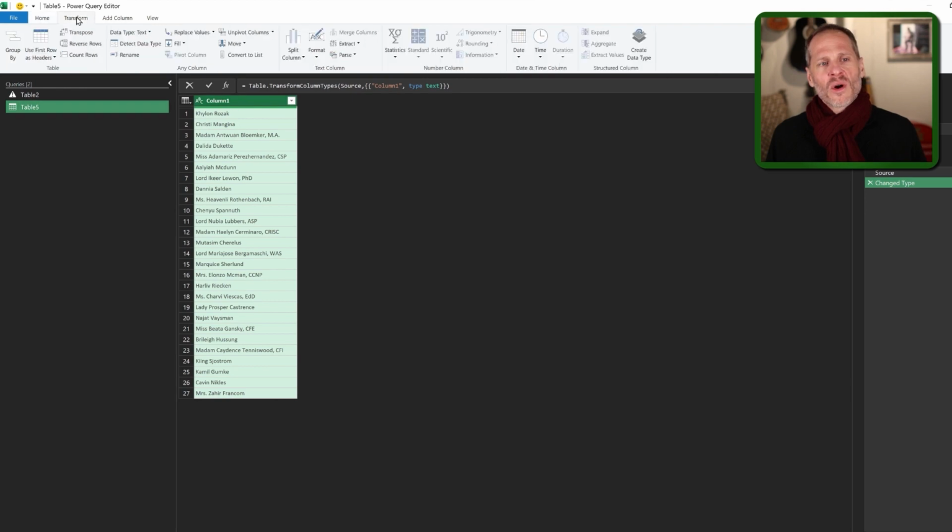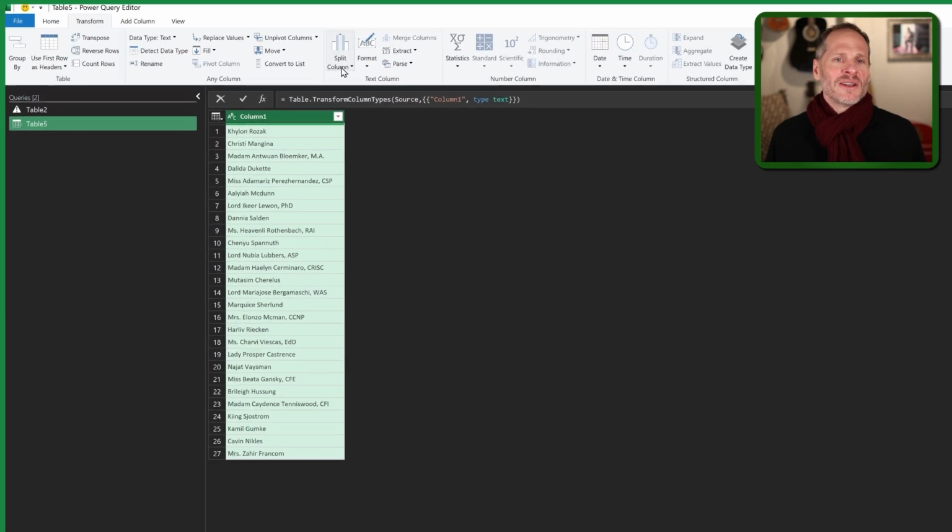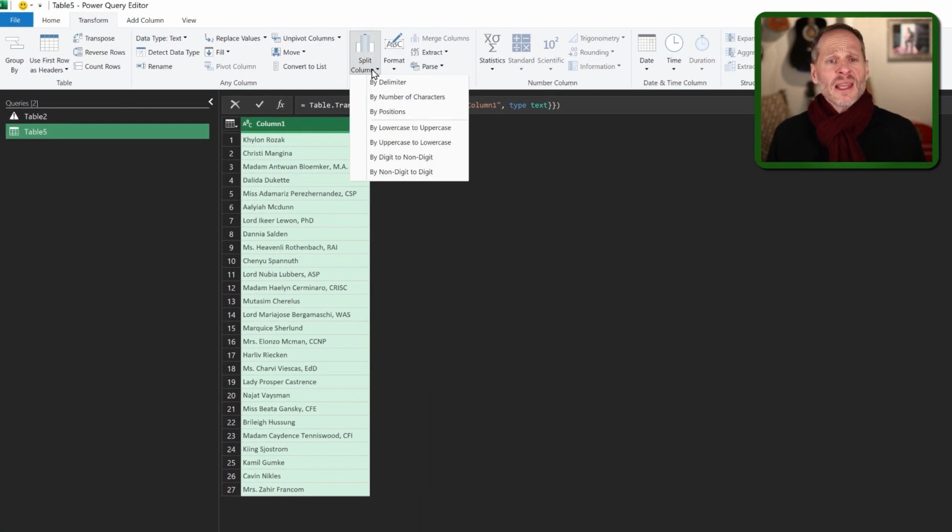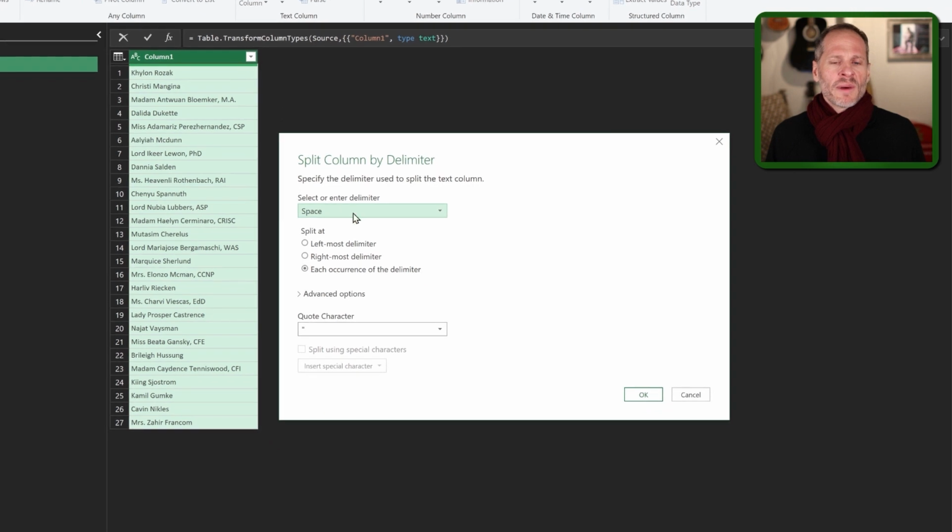You've got a Transform ribbon up here. So the first thing I want to do is split this data, and I'm going to split by delimiter. And notice we have a lot more options here for how we could split. You could pause the video right now and just look at them. But I'm going to choose to split by delimiter. So I'm going to click on that. And when Split by Delimiter comes up, I can now say, hey, I want to split by a space.